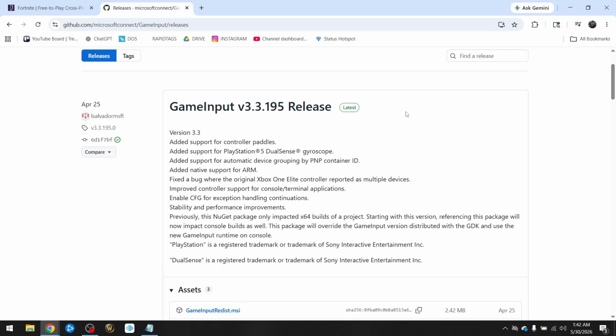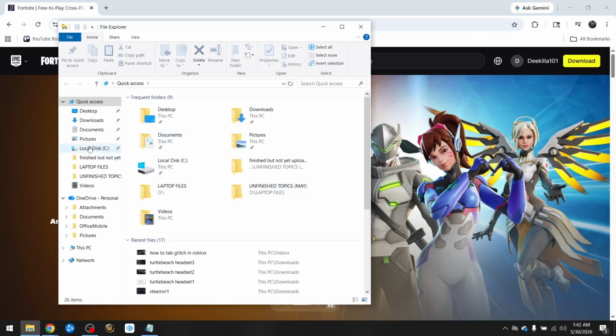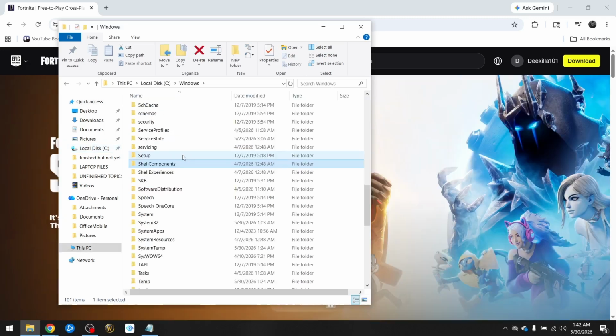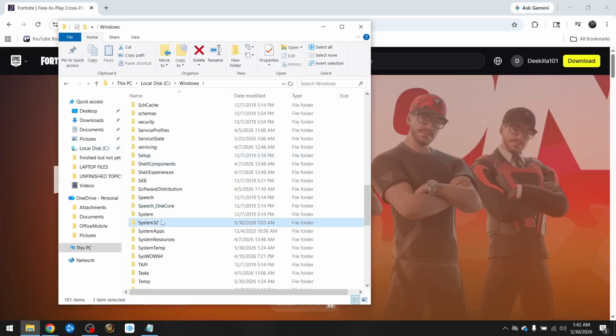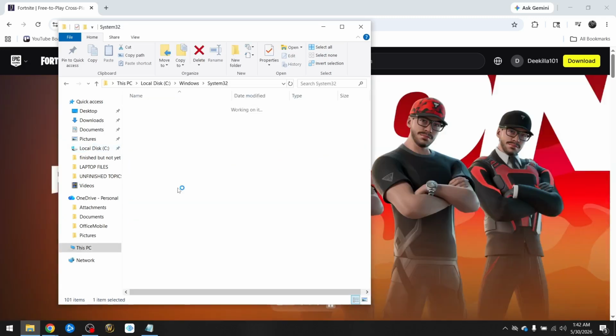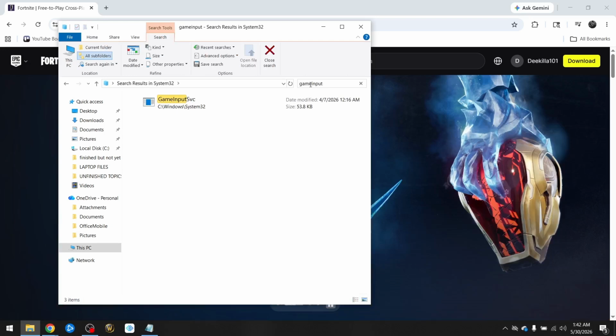Once you've successfully obtained the file, go into your file manager or This PC, then go into your local disk, Windows, and from here locate System32, and then from System32 search for the GameInput. Now once you're here, rename the Gameinput.dll that you have. So for example, this one.